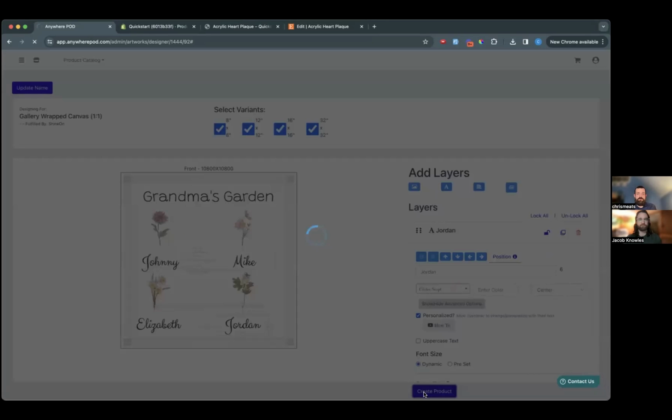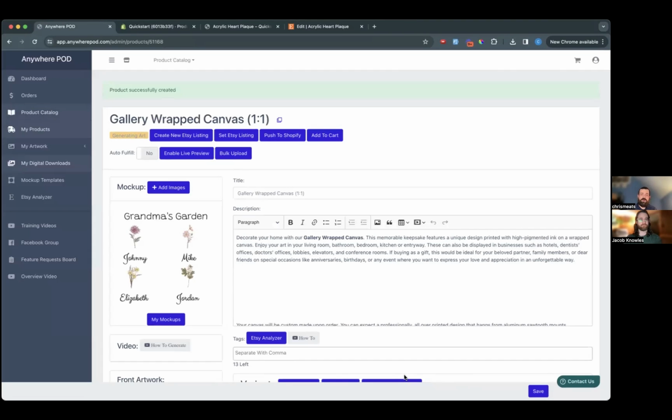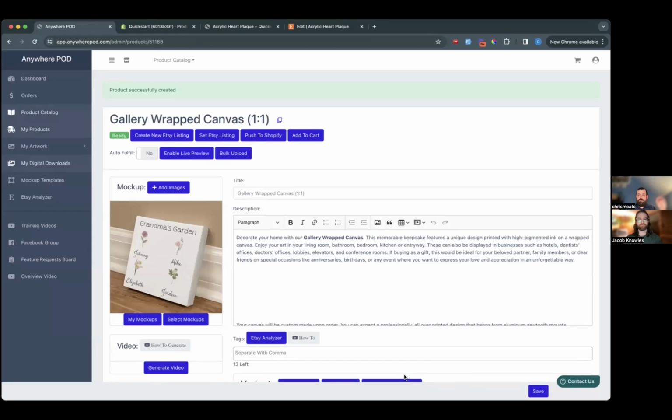When we go to create product, again, it's going to create that artwork for us. It's going to automatically create the mockups that are available from Shine On, and we're going to have everything set up and ready to go. Now, if we're selling this product on Shopify, the customer will be able to select each flower from a drop-down and enter the corresponding name. If we're selling this on Etsy, what you're going to want to do is have the customer put in the name and birth month for each name in the personalization box. When that comes in, we'll match that based on the clip art that you have loaded into your account.